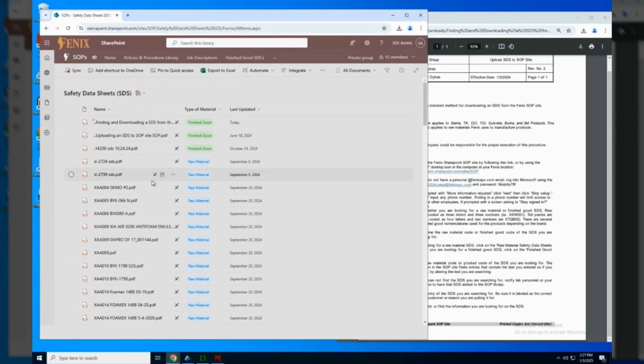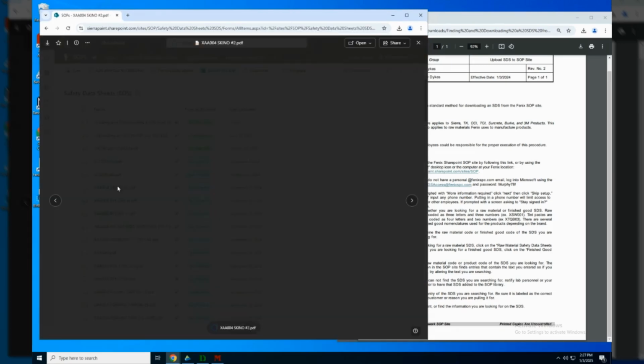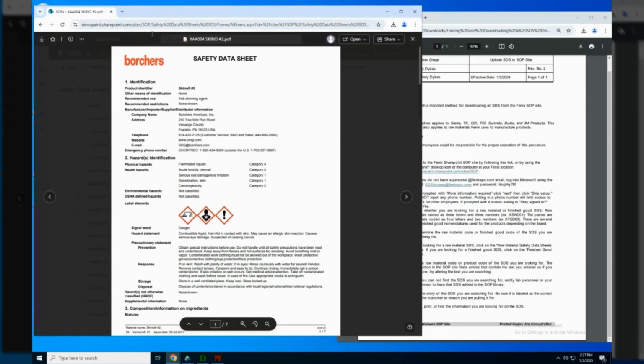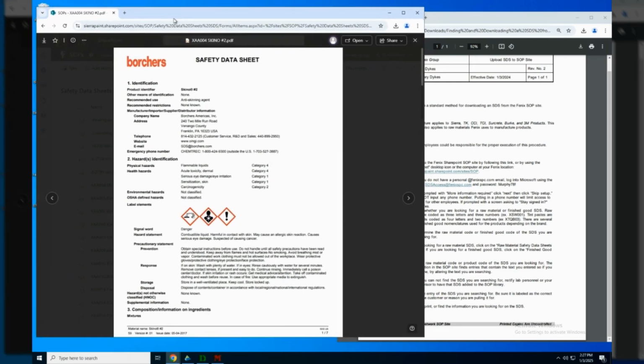Once you are in the database, you should be able to search by either item key or raw material code to find the correct SDS. Once you have found the correct SDS, you should be able to download it or print the SDS for carrying around your site.